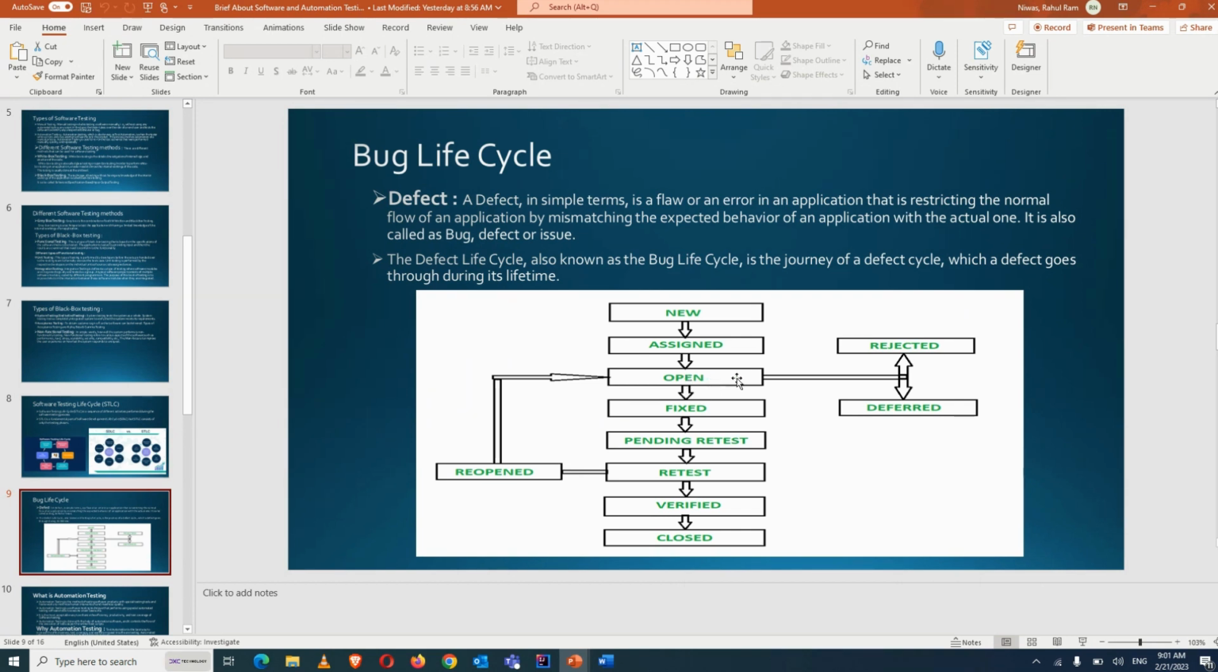If it is not reproducible, in that case he can reject it, or maybe we have raised a wrong defect that was not in the requirement, so in that case also he can defer the particular bug. But if it is an actual bug and he feels, yeah, it is a bug and he has to fix it in the code, at that time he will fix the bug.